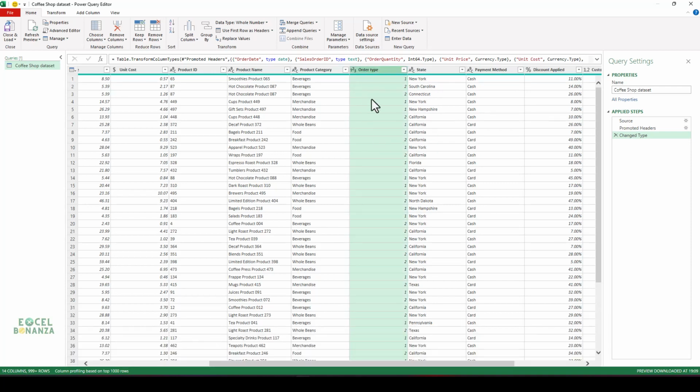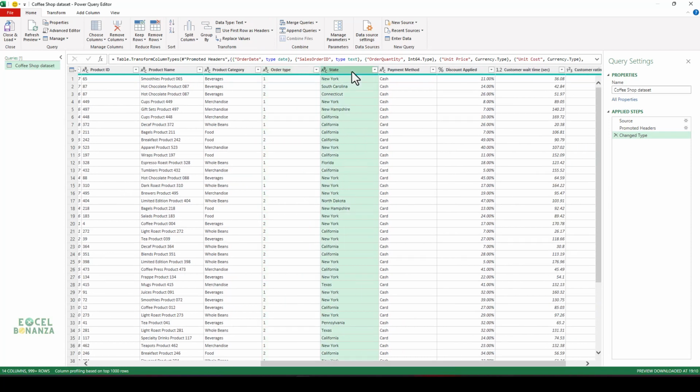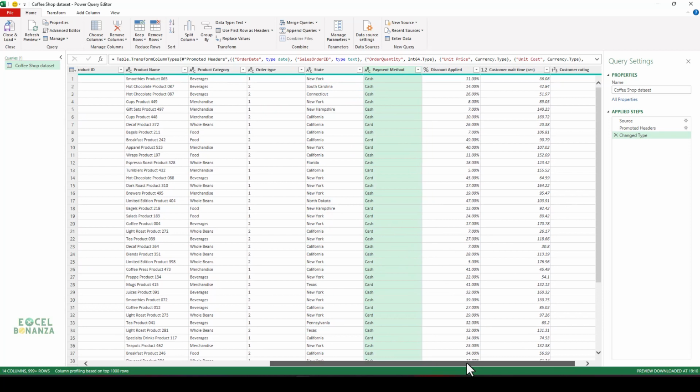But since these numbers also do not undergo any arithmetic operations like addition or subtraction, we'll just make them text as well. And then we've got the state here, and we've got the payment method. So they're both text and this is okay.